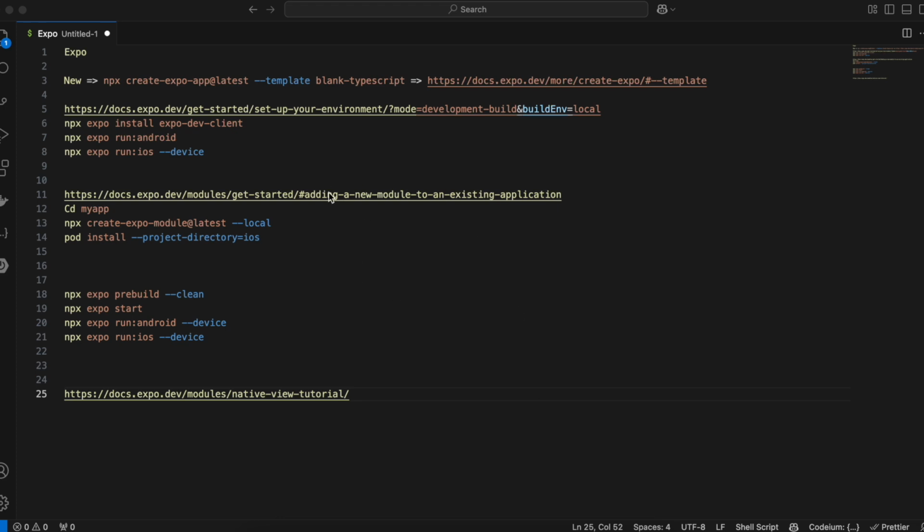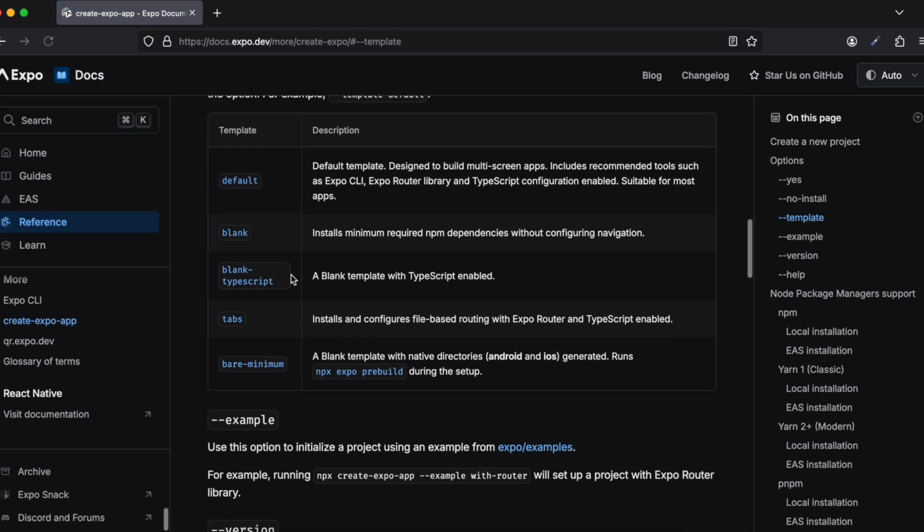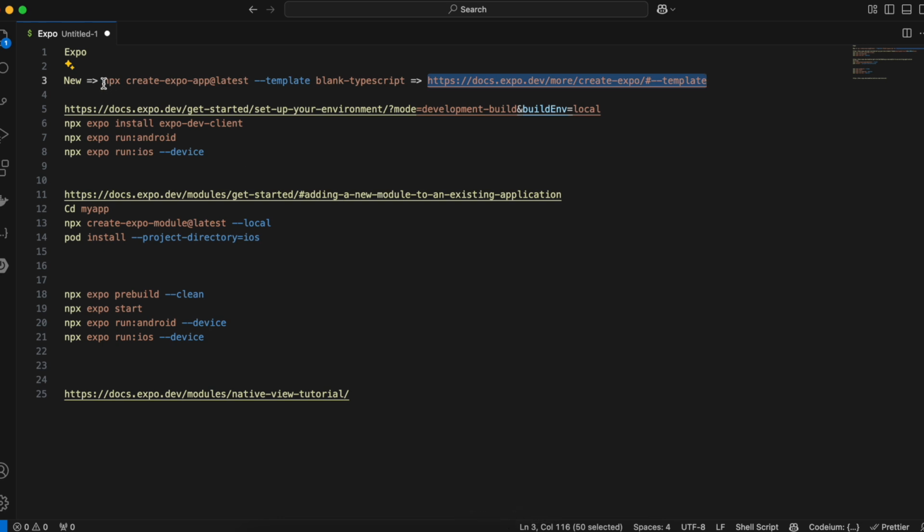Now this is just a cheat sheet which I have created. To create an Expo application, you can just go to this particular URL, and I will be using this blank TypeScript template because it has less boilerplate code and it also has TypeScript support. That's why. So I can just copy this particular URL which you see over here.